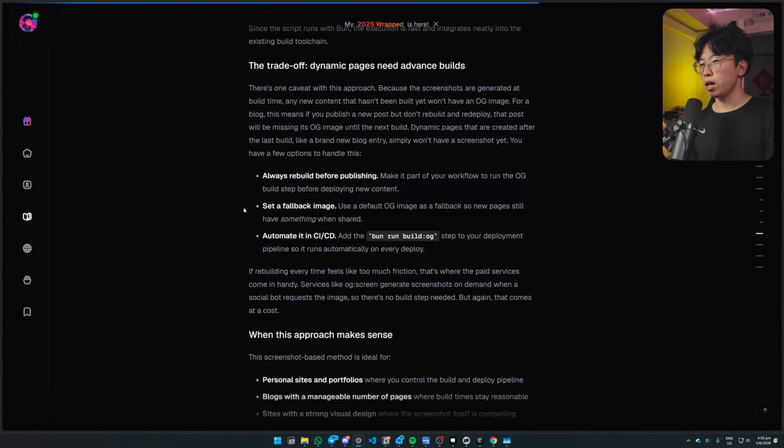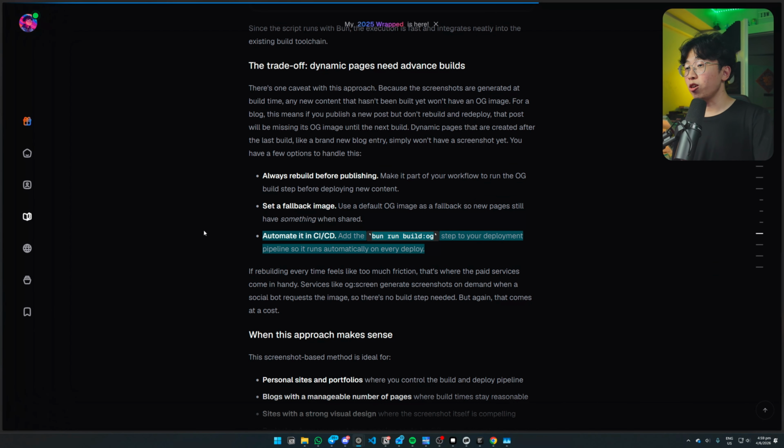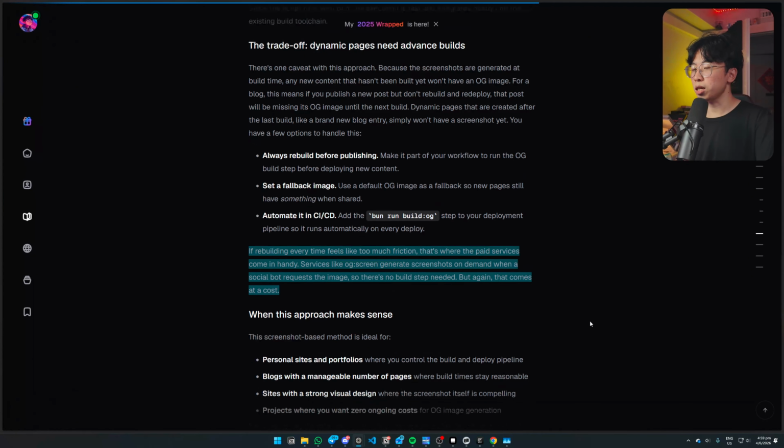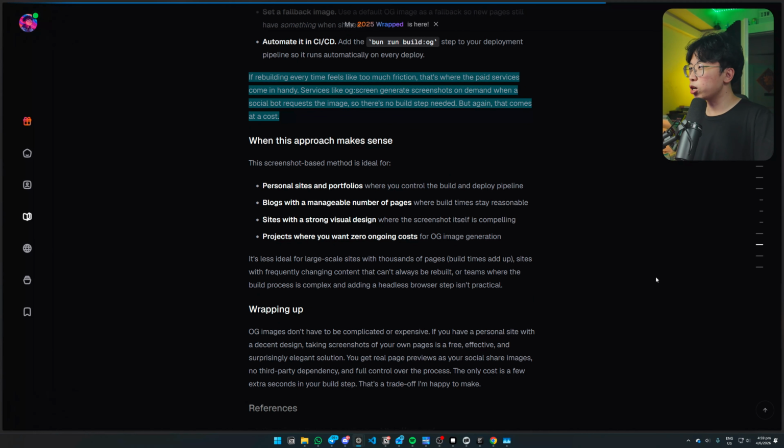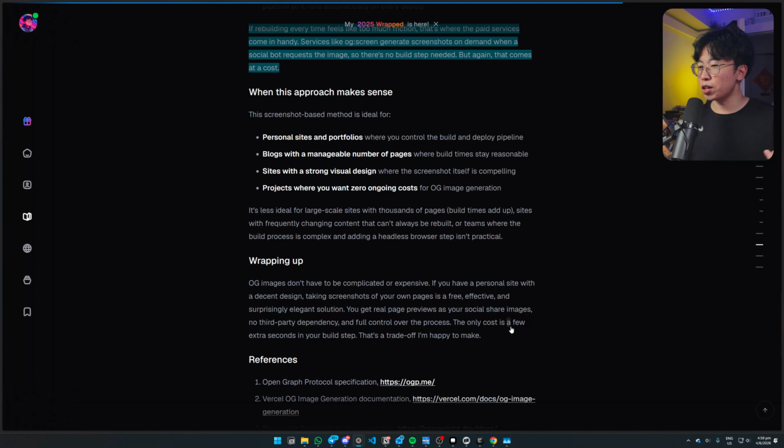Definitely you need to always rebuild and have a fallback for it. And you can automate it in CI/CD as well. But the problem is you need to deploy it, so there's still the same issue there. But thankfully it's good because it's free. You don't have to pay for an external service.